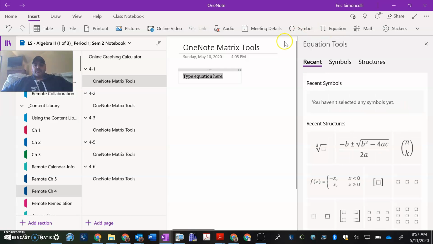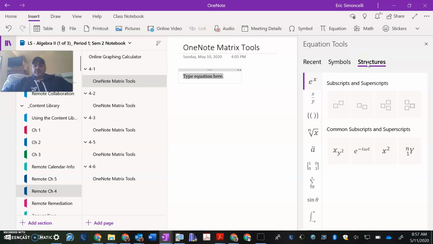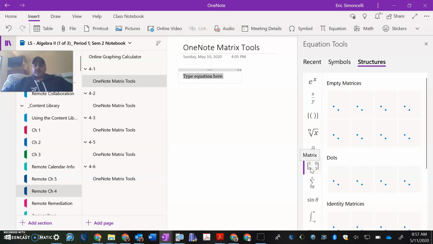And under this, it's going to ask you to type equation here. I'm going to pick structures. And under structures, you do have a matrix button. If you can see, matrix structures look something like this.